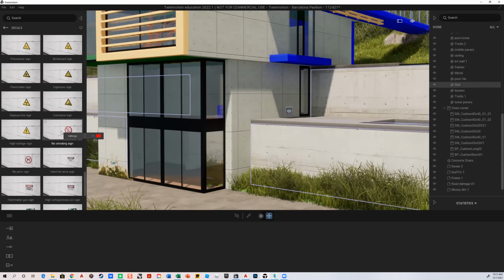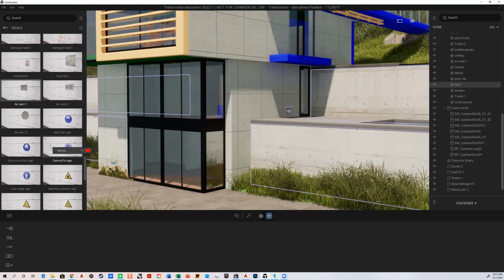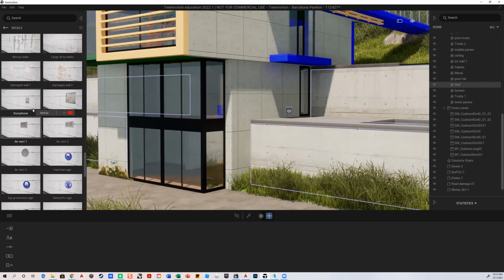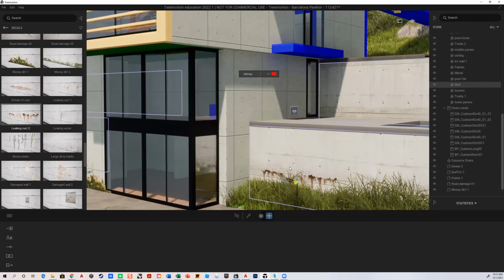Road signs. There's plenty of stuff here that you could use, leaves. You can even fake shadows here, which is kind of interesting. And there are other types of signs you can put here. Different types of dirt, like this is rust. You can see where the lines happen, so you can align them to things like this.